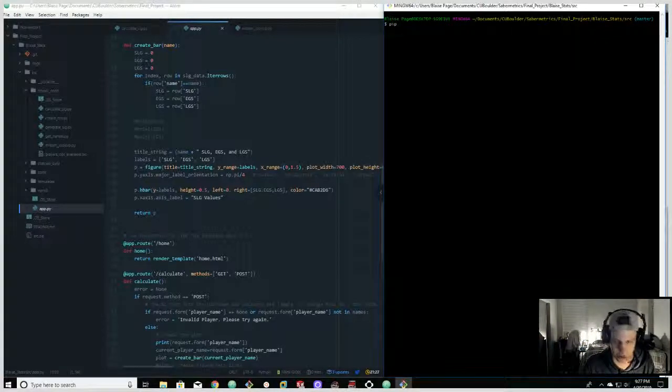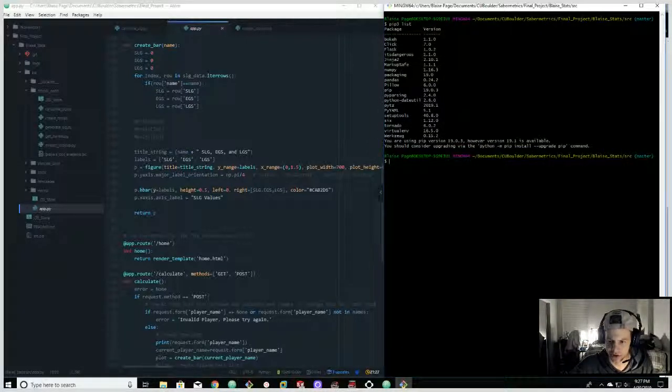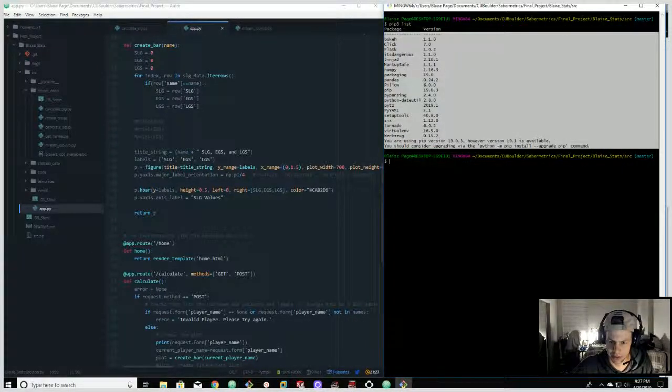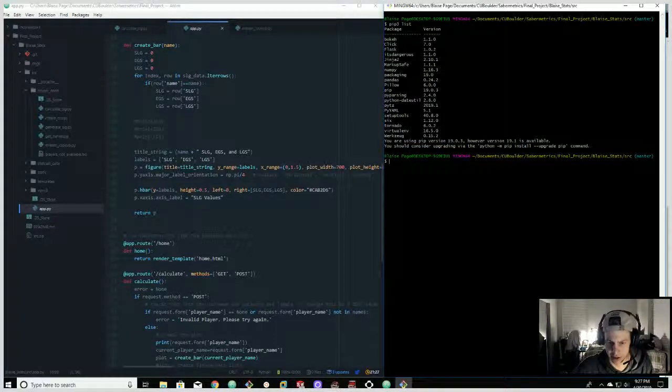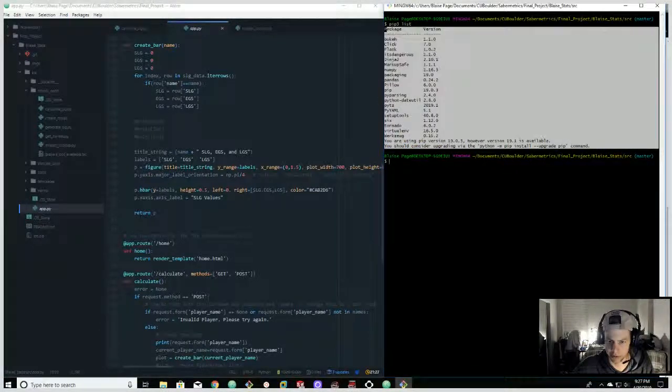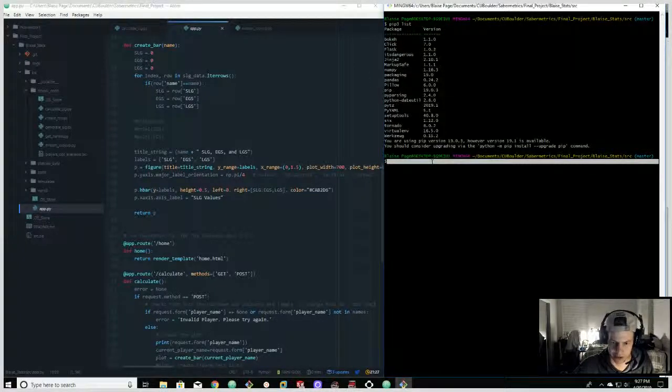First thing I should mention is that I have quite a few packages installed in my virtual environment here. These are the packages that I use to run my web app. If you're going to try to run it locally, I suggest setting up a virtual environment and then also installing these packages.